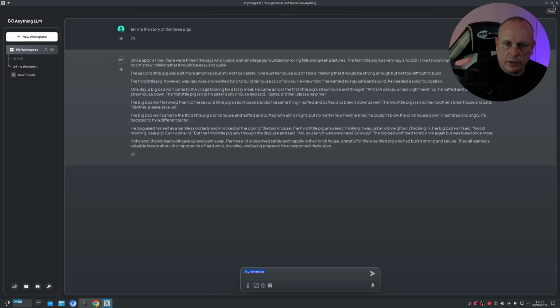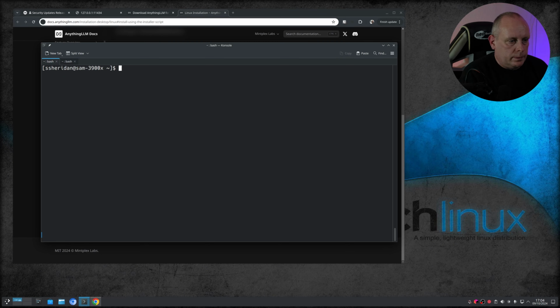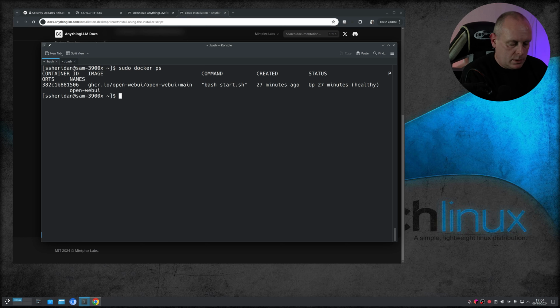Right, if we want to clean up after ourselves, let's get rid of some of this stuff. Right, let's remove Ollama. First of all, we can just do sudo docker ps and remove that. So I'm going to do sudo docker stop Open WebUI. I'm just going to remove that. So that's removed that.